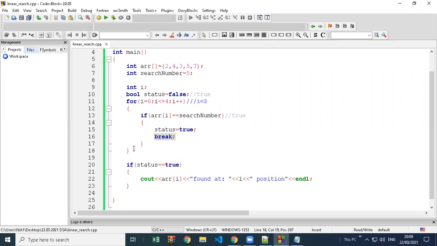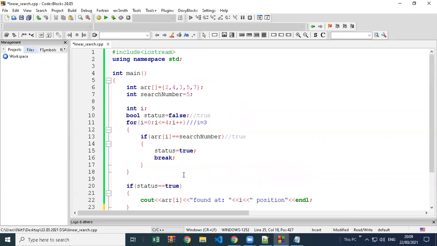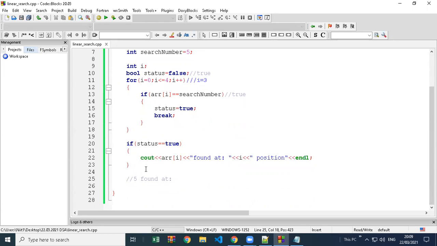So the entire loop is going to break. Remaining values are not going to be checked. And after that, we'll ask, is the status true now? Because if the status value became true, it means it entered the block and got the search number. So yes, we got the search number. That's why our status is true, and that's why we will print array of i. i value, if you see, is 3. So what is ARR of 3? 5. So it will print 5 found at ARR of i, where i value is 3. It's written already there. So 5 found at i value is 3 and space position.